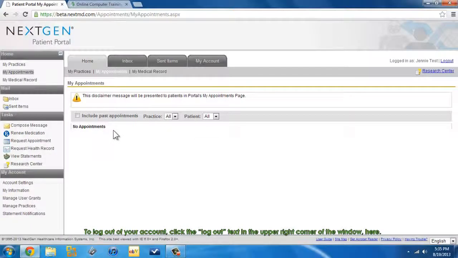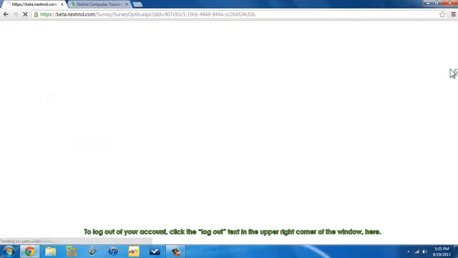To log out of your account, click the Log Out text in the upper right corner of the window here.